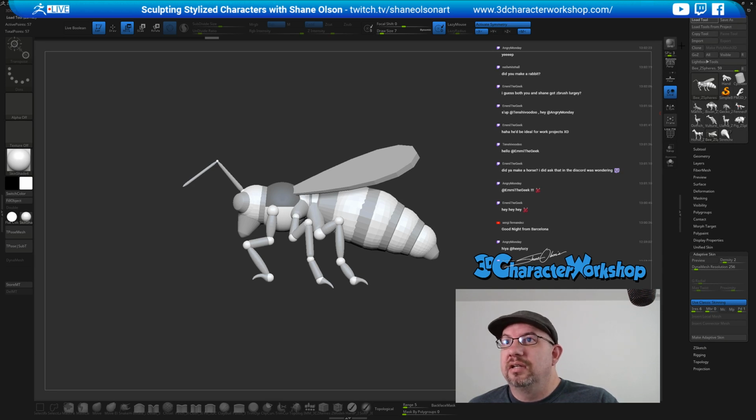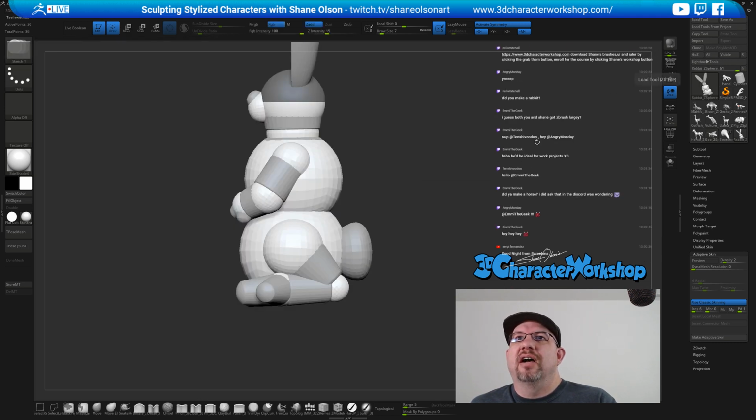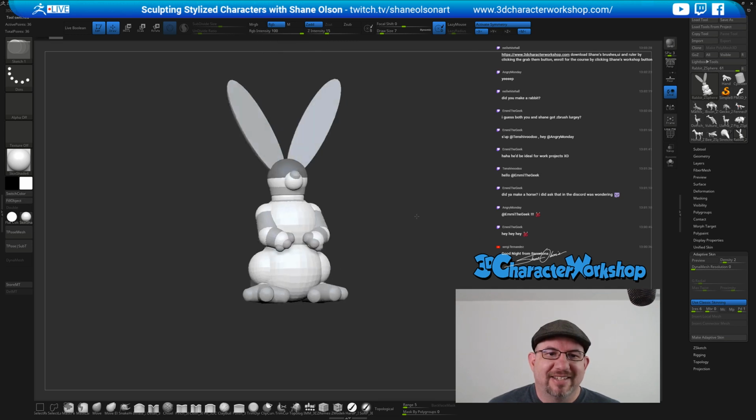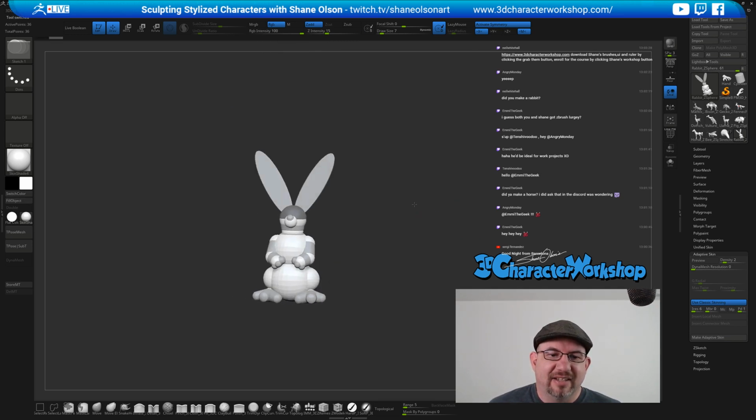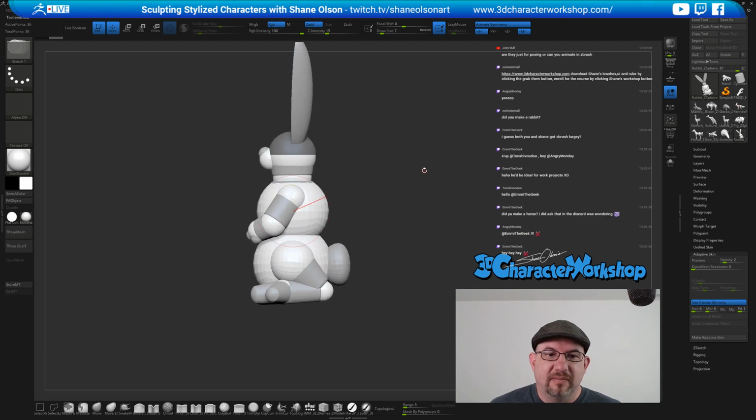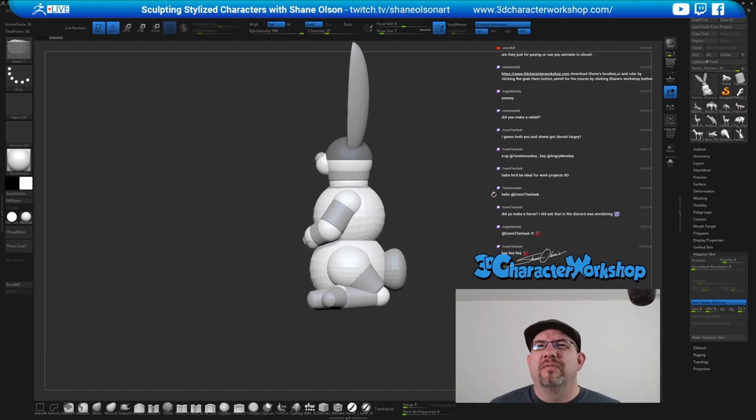Okay, let me load it. I made it sitting up though. I need to make one that's down on the ground. So this is like an alert rabbit, but I could bend him down and put him on all fours.